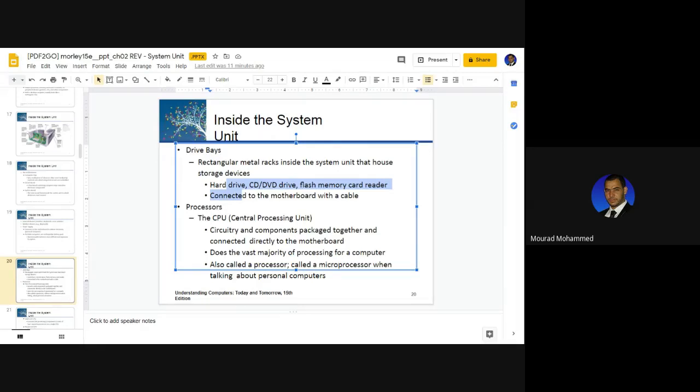Bays are places inside the system unit that fit an expansion hardware exactly. For example, you have a small storage device inside the computer and you want to increase the storage capability. What should you do? You add a memory. Very easy. Where do you put the memory? In a specific bay. Full stop. So not only the storage device, but any peripheral you want to connect internally, there has to be a bay for that.